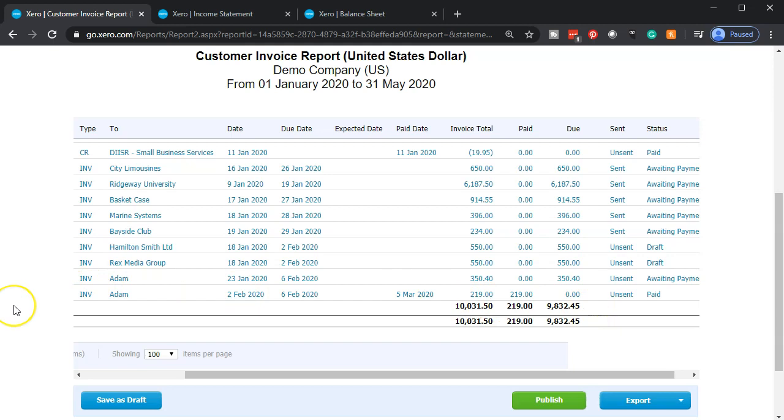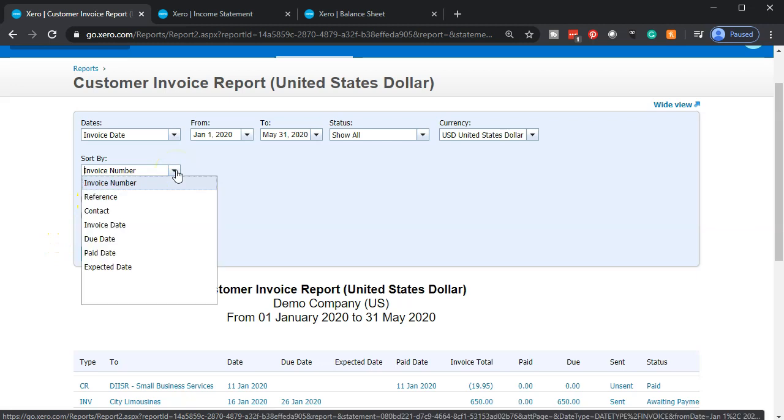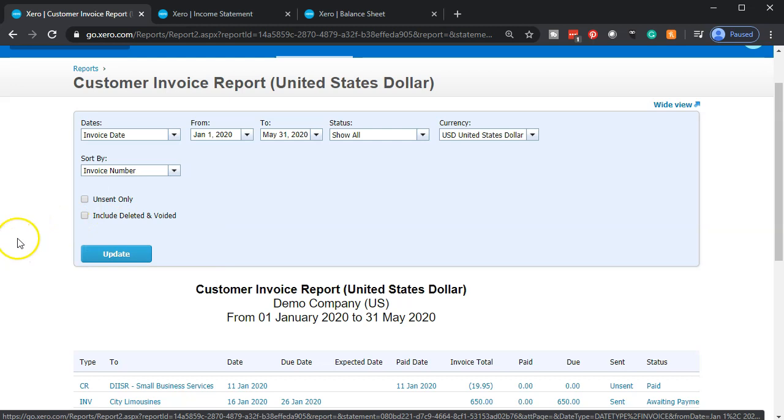Now, we'll get more into this report in the future. You can adjust this report in different ways. We have the sorting field down here that we can sort this report in different ways as well.